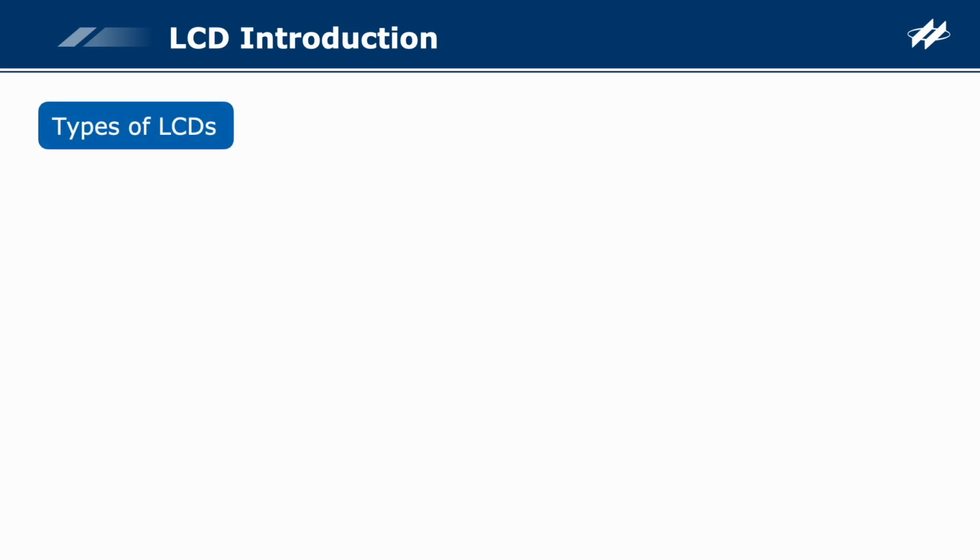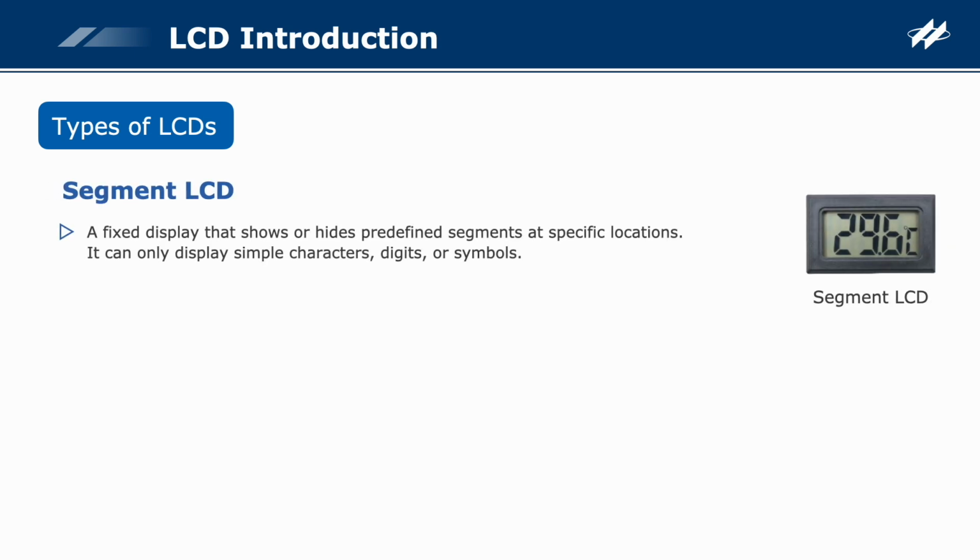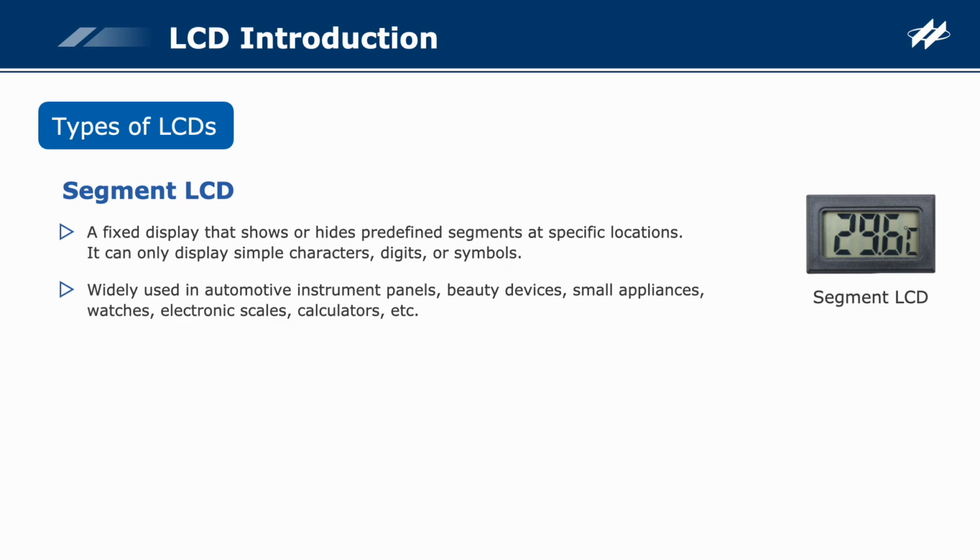Next, let's look at the types of LCDs. First, the segment LCD. A segment LCD is a fixed display that shows or hides predefined segments at specific locations. It can only display simple characters, digits, or symbols. Segment LCDs are widely used in automotive instrument panels, beauty devices, small appliances, watches, electronic scales, calculators, and similar products.